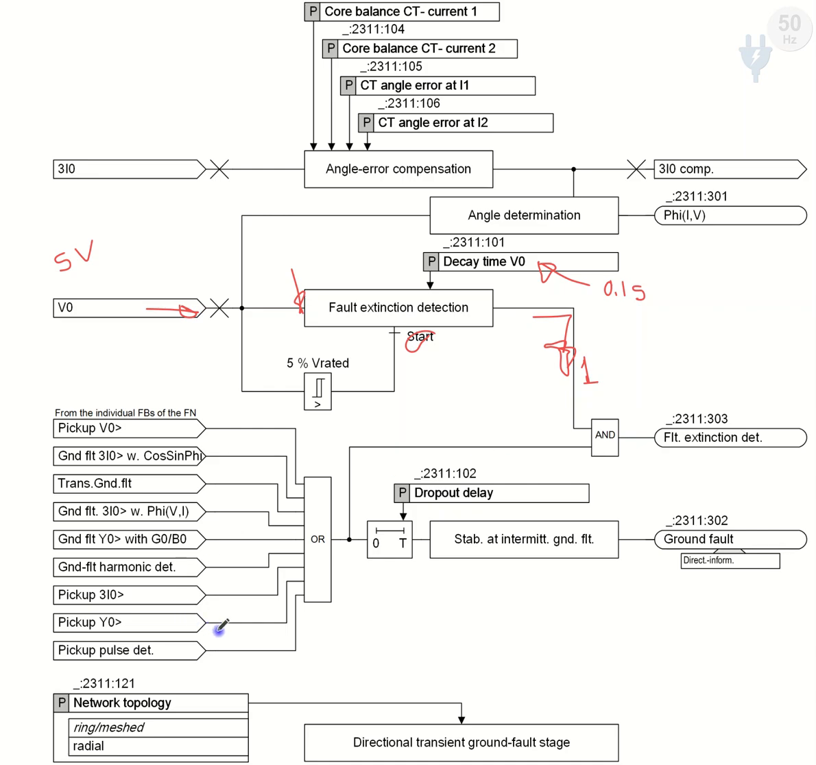And here, any of the methods for the pickup which we used, that is also, for example, 1. Then the block of fault extinction detection becomes on, and it shows that the fault is extinguished from the system. We don't have any fault furthermore in the system.